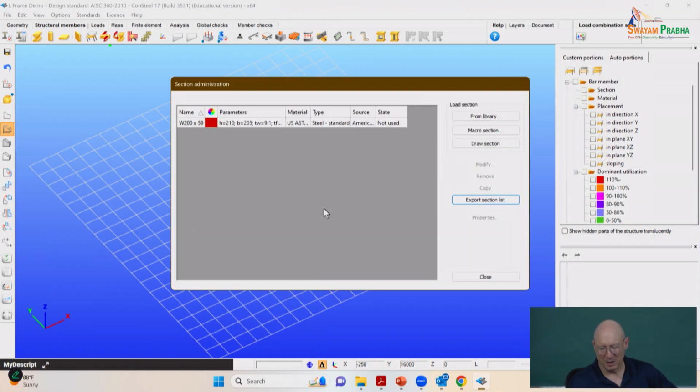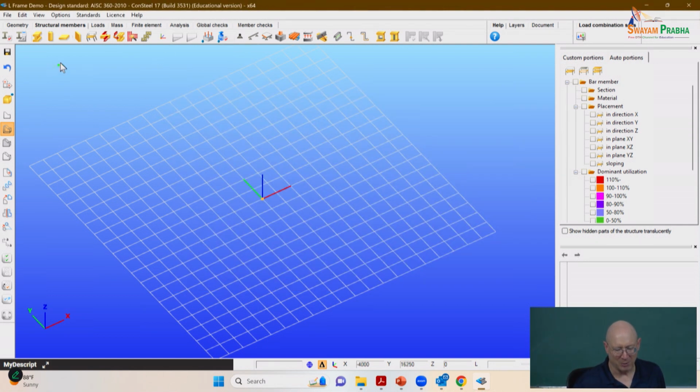Okay. All right, so we've got our column section, the section we're going to use for both the column and the beam here. So we can close out of this dialog window, all right? And so now, if we look at the other buttons that are available in the third row, this one allows us to put a column in. So let's click on that.